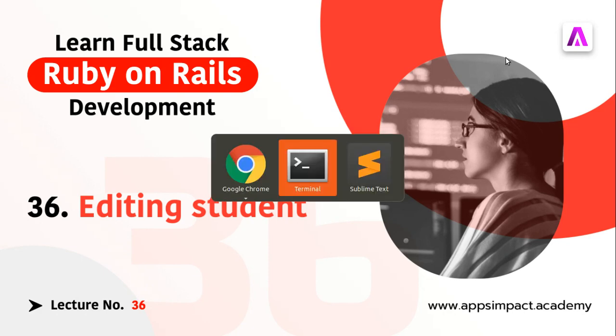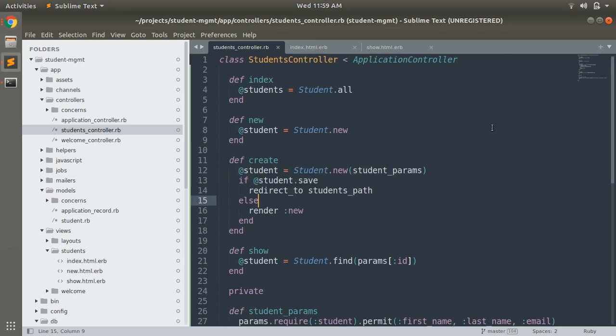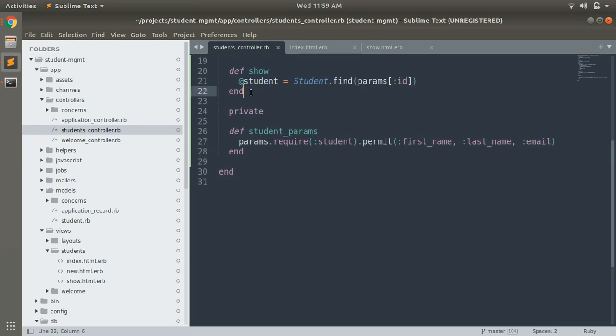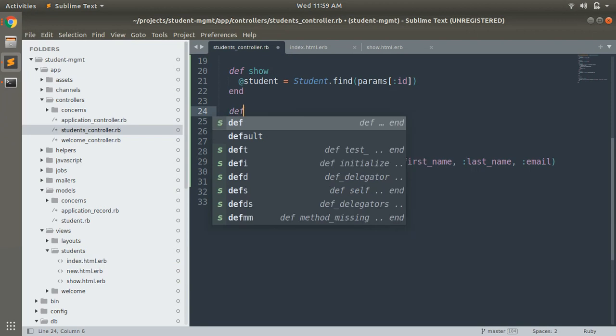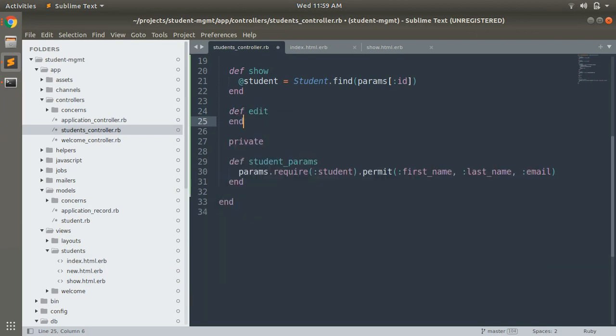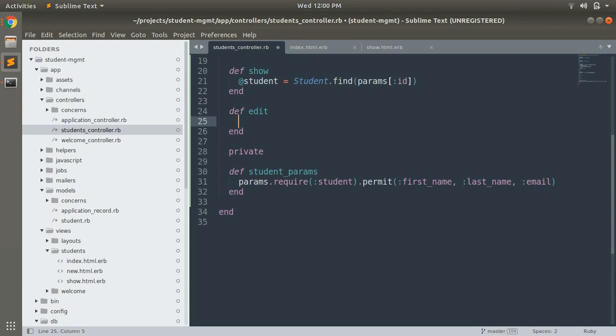To implement the edit action, come to your students controller and implement an edit action here. So let's do that. Def edit, and in this action you have to first find the student using params. We need to execute the same query we executed in the show action, so just copy that and paste it inside the edit action. Why? Because you are trying to edit an existing student in the database. So first you need to find that student and then you can perform the edit action on it.